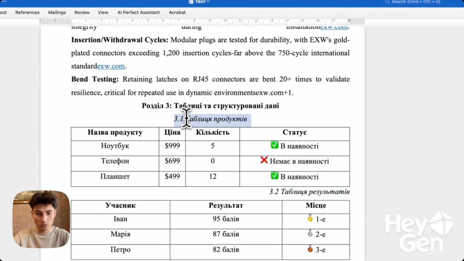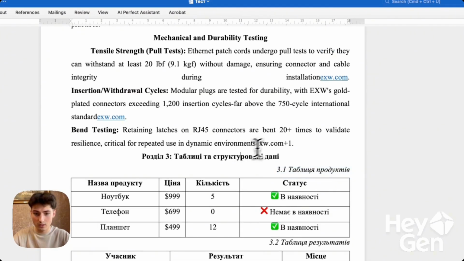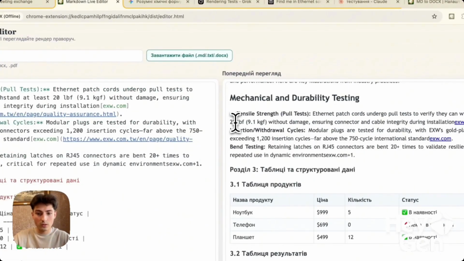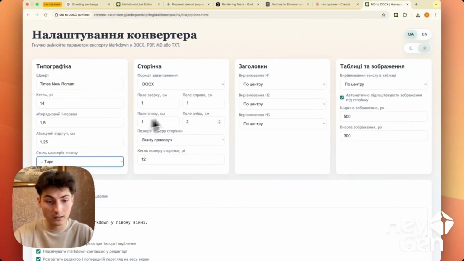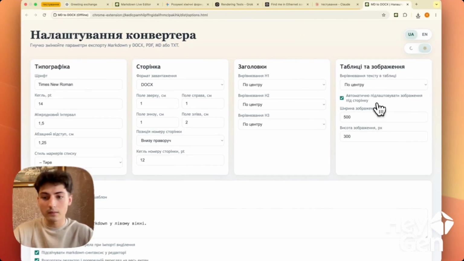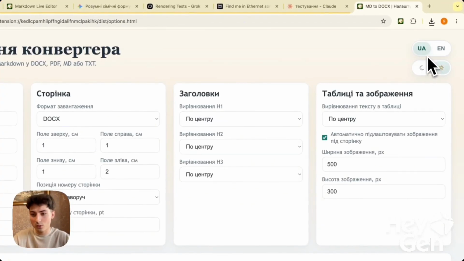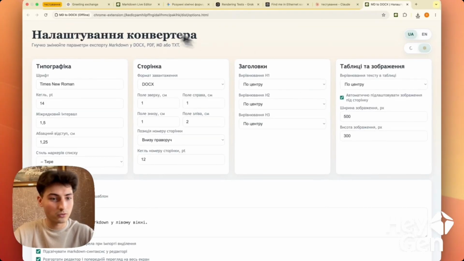For example, we can easily change the text on the right side to an italic font style. Also, in addition to this, in the settings, you can change the font, size, line spacing, bullet points, as well as other settings, header styles, tables, and images. There is also a day-night mode for more convenient use, and an English record option for a wider audience.